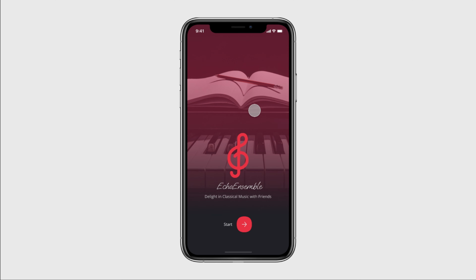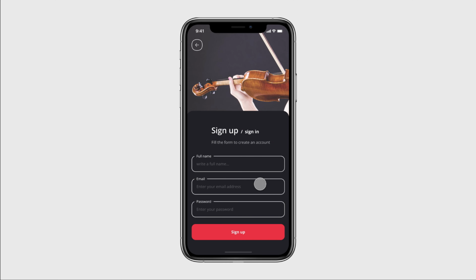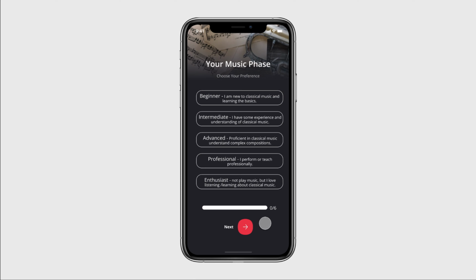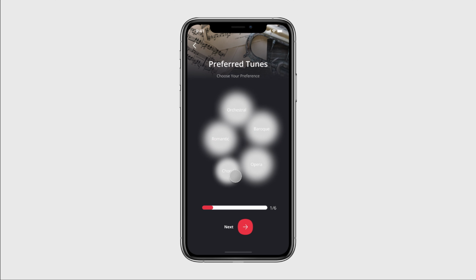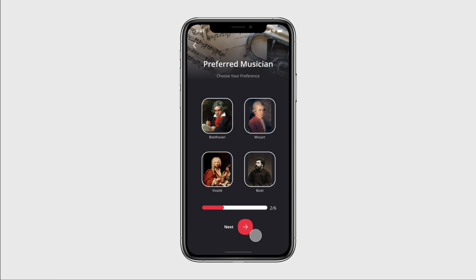When a user is logging in for the first time, Echo Ensemble has a preference selection in order to be able to find each user's needs more precisely. By these questions, Echo Ensemble would know the musical level, favorite category of classical music, and the favorite musicians of users to provide a better user experience. Of course, the user can also choose a favorite instrument as his/her initial instrument.